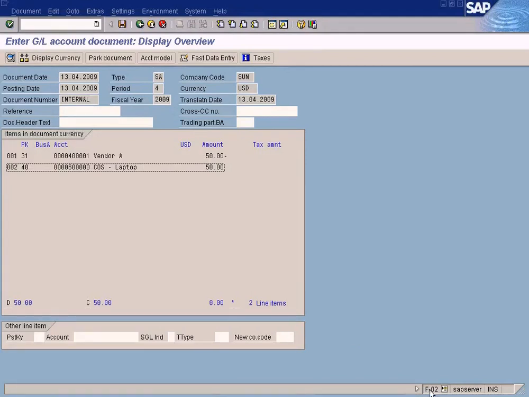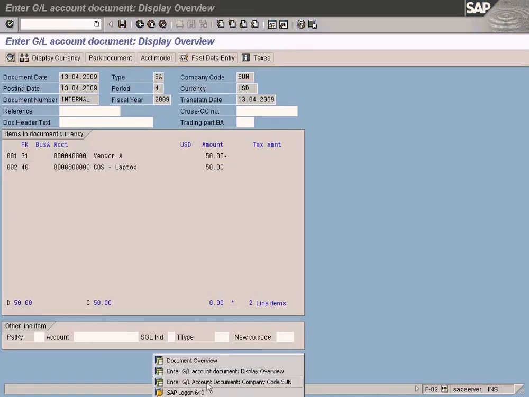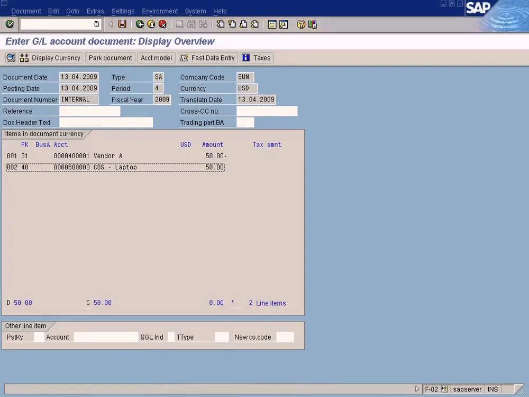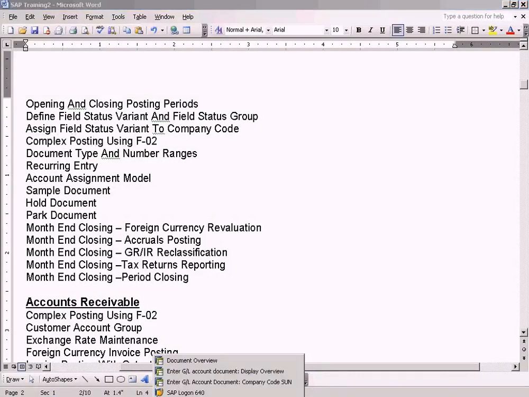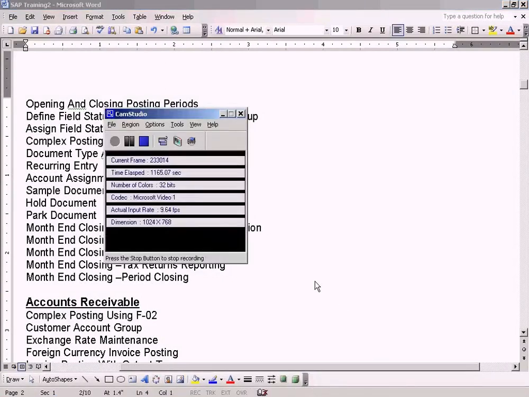Alright, I have demonstrated to you how I can post a journal entry, AR invoice and AP invoice using the single screen, which is F-02, also known as complex posting. So we have covered this complex posting using F-02. That's the end of the topic. Let's go to document type now.